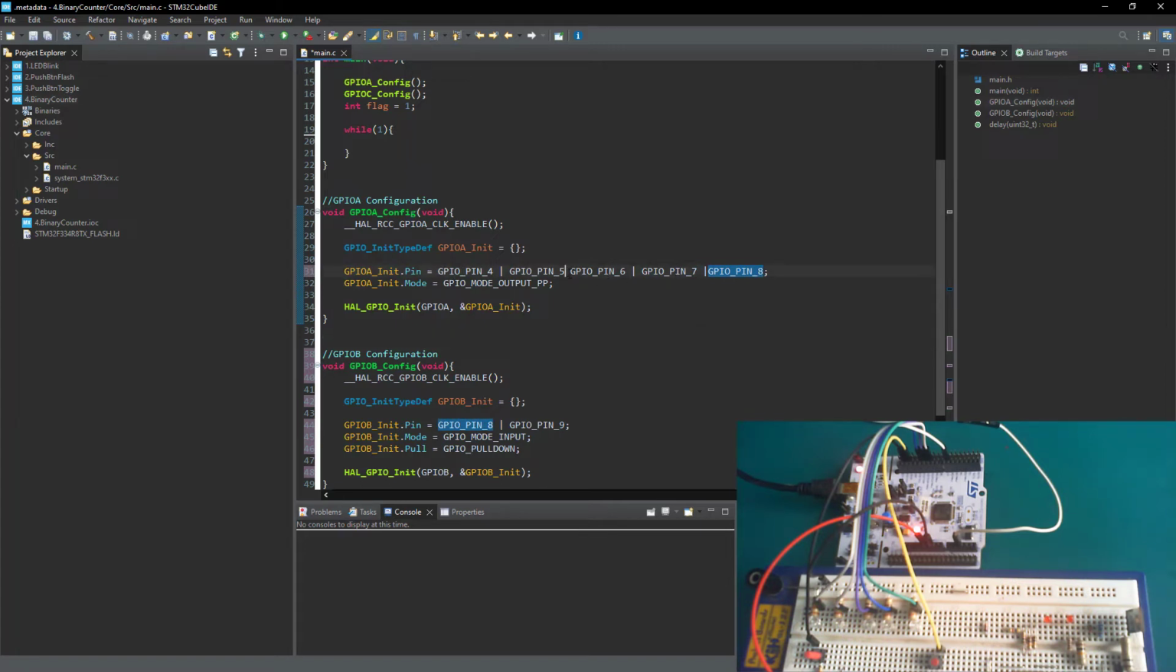Okay, so I need another OR operand there, right? Okay, so now we've got all our pin configuration set up there. Then we just need to make sure that the GPIOA clock is initialized. Okay, so nothing changed there.